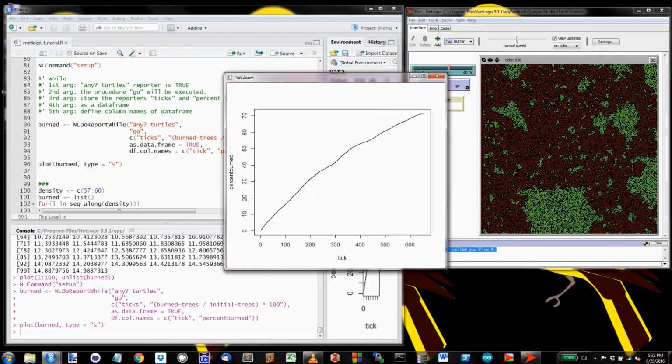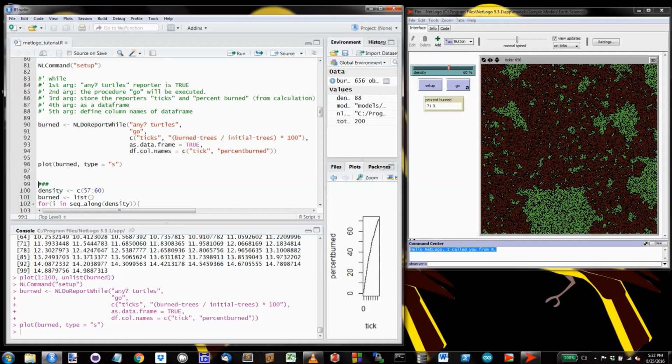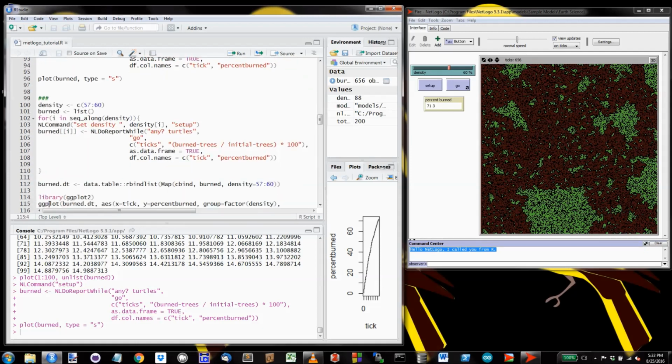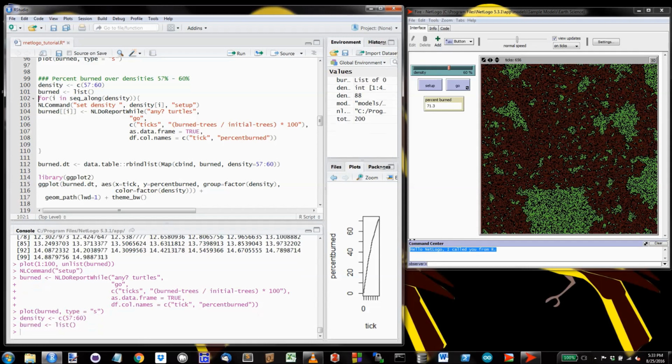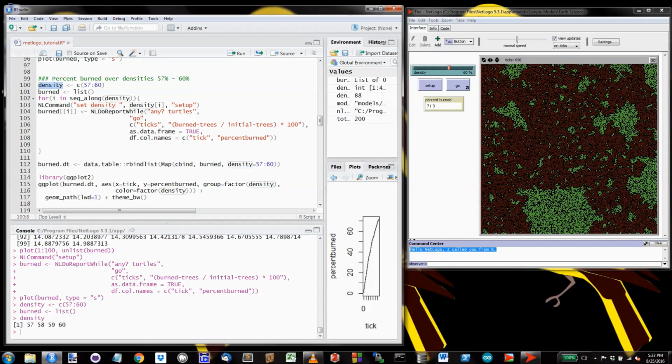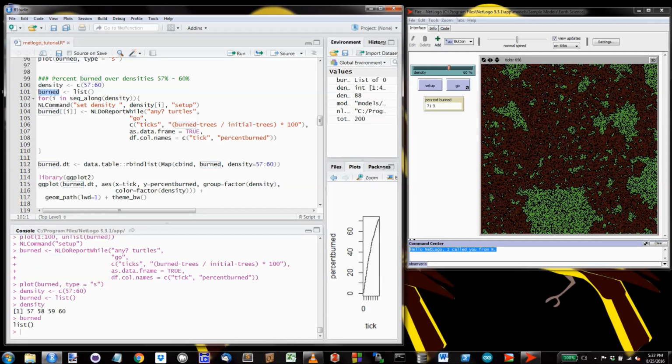Okay, so obviously in this model, if you're familiar with it, something interesting happens around the 57-58% mark. So let's look at a range of densities. This is more common in agent-based modeling. We usually want to run the simulation many times or adjust a parameter to see how the model varies when we adjust that particular parameter. So let's look over these densities. You can see 57, 58, 59, 60. We're going to store it in burned as a list, and I'm just going to do a for loop here.